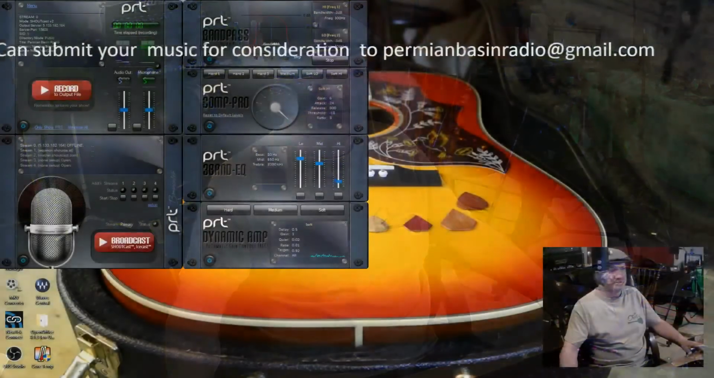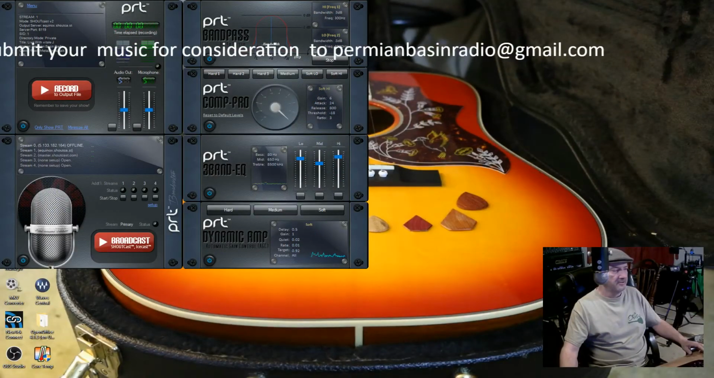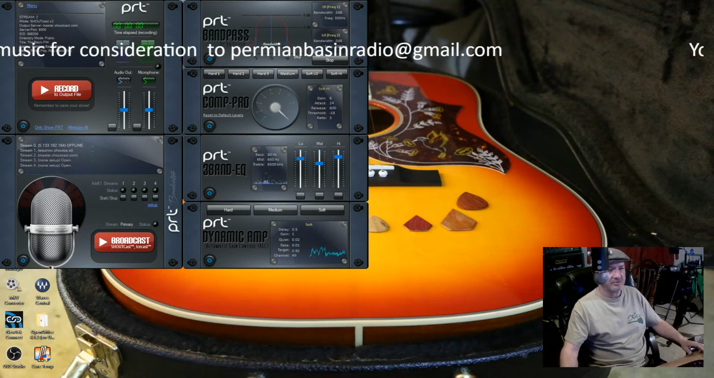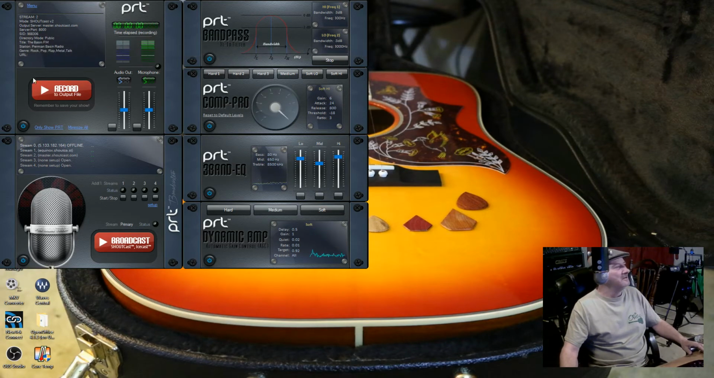I brought it up. Let's get over here on this other screen and bring that into view here. And this is what it looks like when you first bring it up, other than the text scrolling across the top.